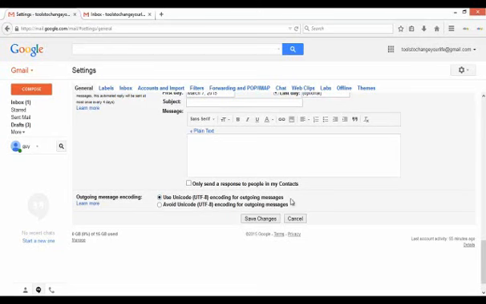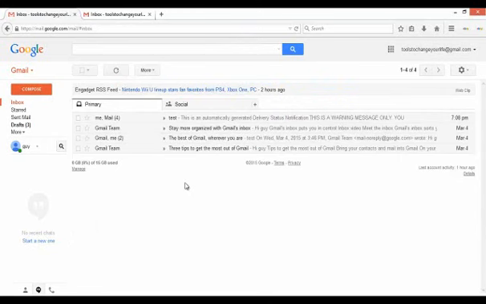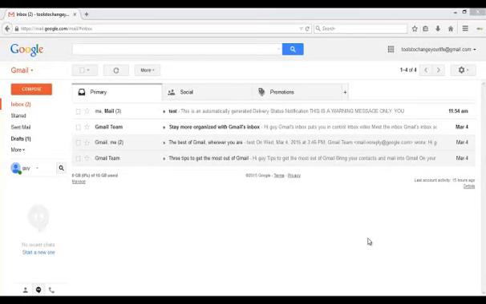Outgoing message encoding, you don't really need to know about this. It's not something I'm too familiar with. I just leave it to the default, which is use Unicode as opposed to avoid it. That is the default setting from Google, and that's how I leave it. When you're happy with everything, click Save Changes, and everything that you've put in there will be saved in your Gmail account.